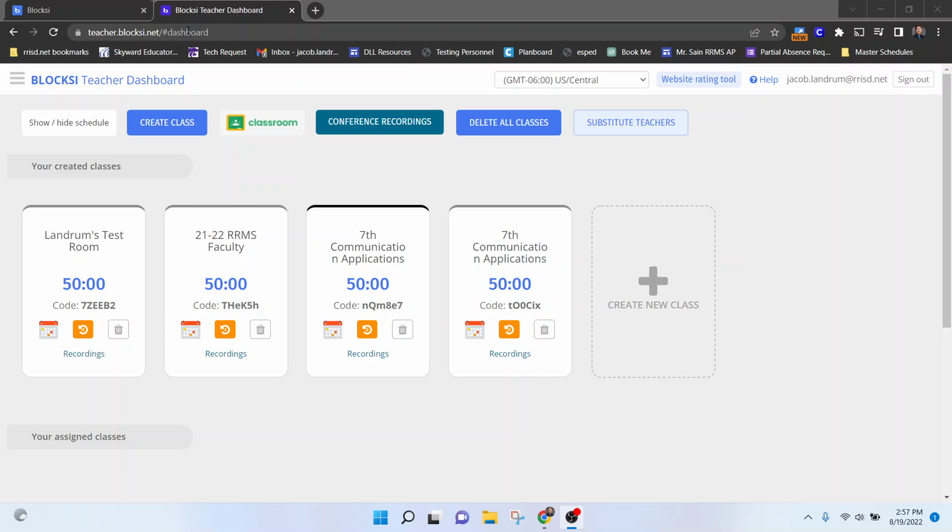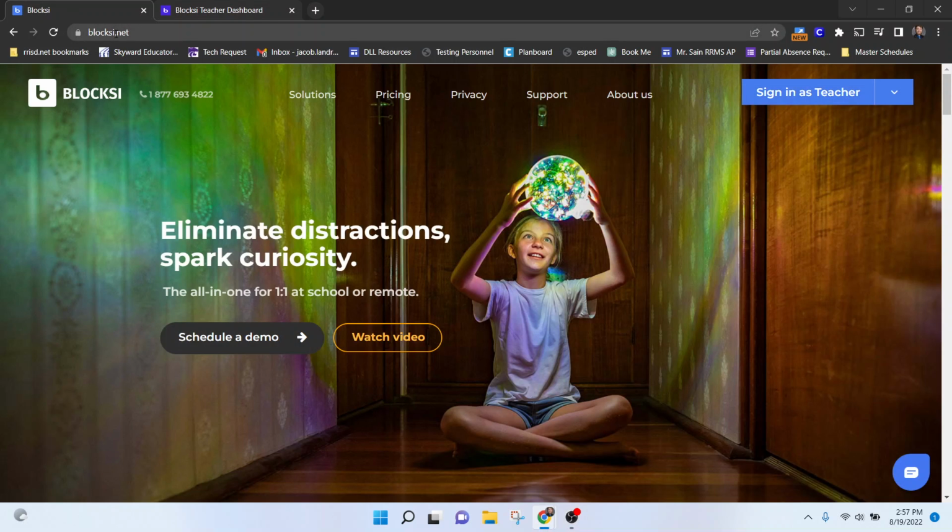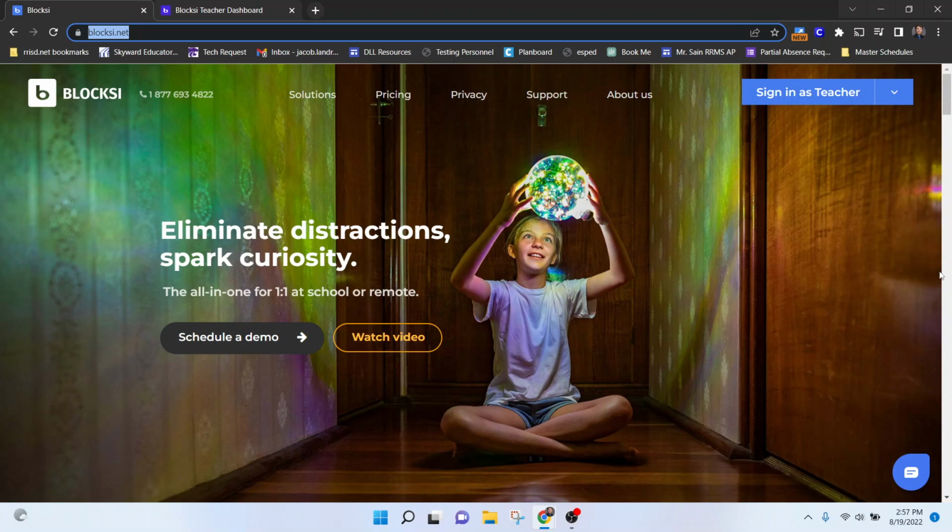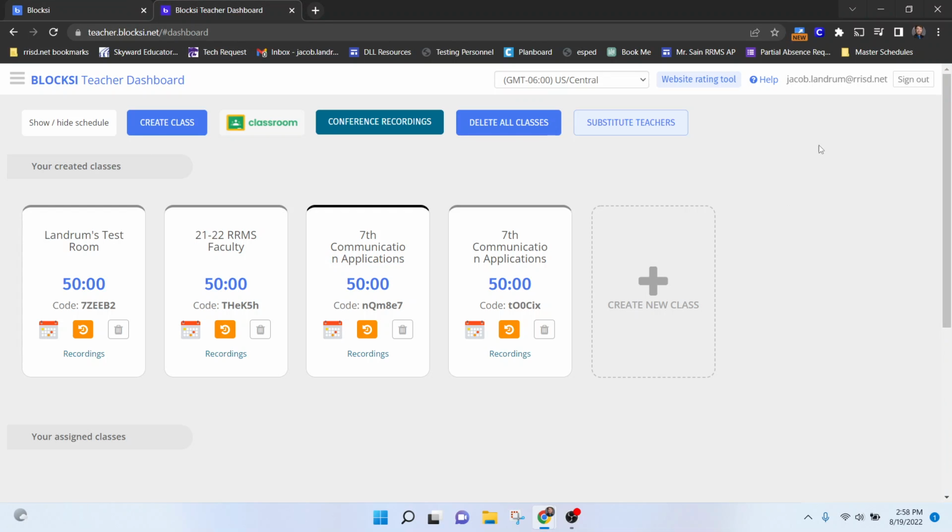Well, I guess I'll show you how to get there first. The first thing you're going to do is just go to Blocksi.net, and then you'll click Sign In as Teacher and use your Google credentials, and then it'll drop you right in here. Now from here, you have a few different things you can do. Namely, the thing you should do is probably just import your classes from Classroom.